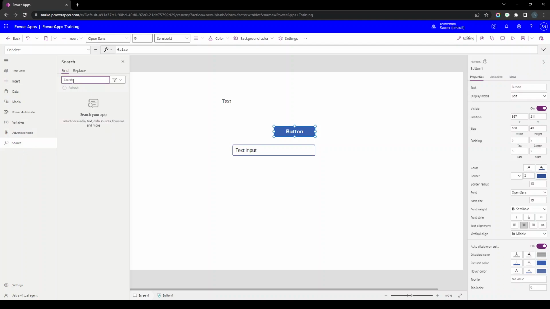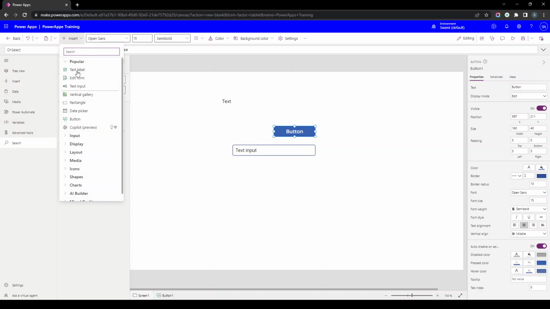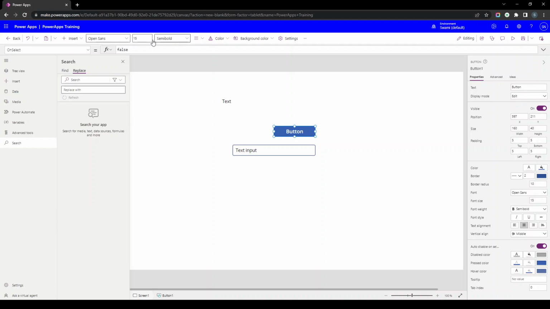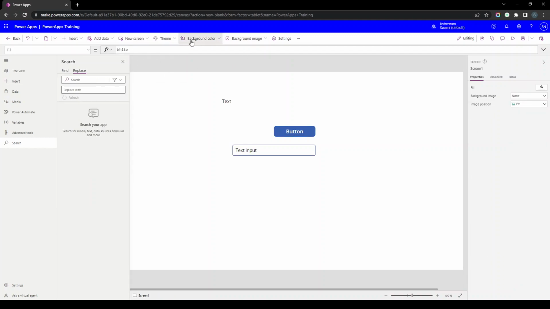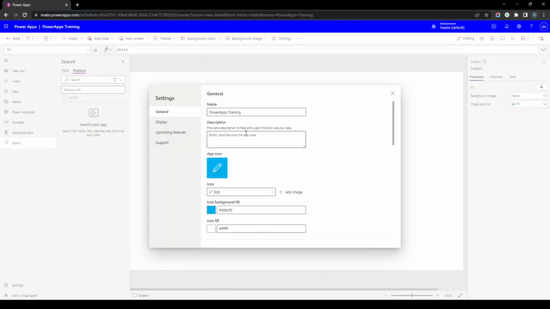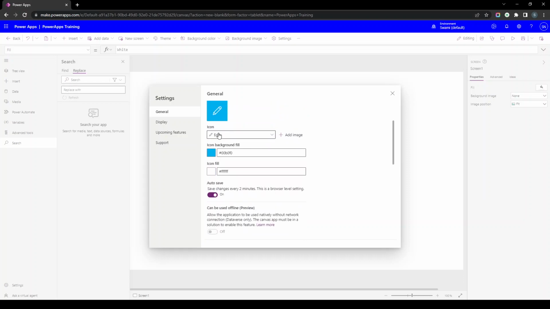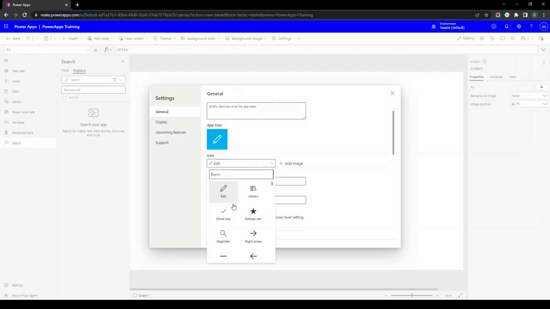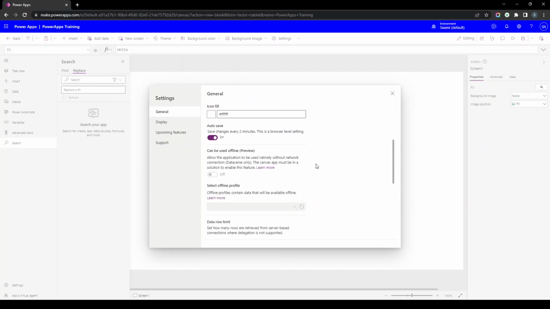In the search we can search by control name, and if you want to replace anything, we have the replace section here. Similarly we have the insert tab also, and all these are the branding settings we have. Then if I click on settings, it will show us the application name, description, and what icon you want to show for the app. Here we have different icons available, or you can also add a custom image if you have.